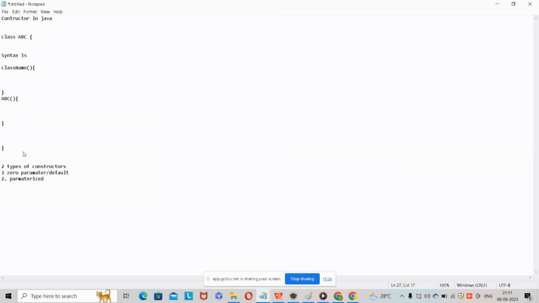Parameterized constructor. I think you understand what zero parameter is. It means while creating that constructor, I will not pass any parameters to it. If you see, ABC is my class name and I'm just writing the constructor. Is there any parameter that I'm passing? No, right? So this is a zero parameter, or zero parameterized constructor.